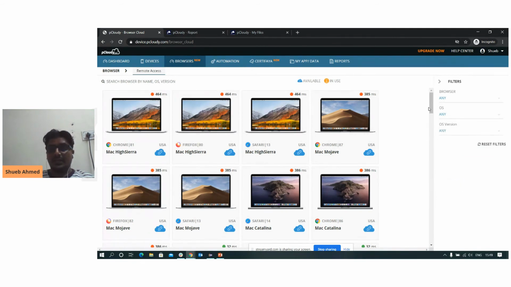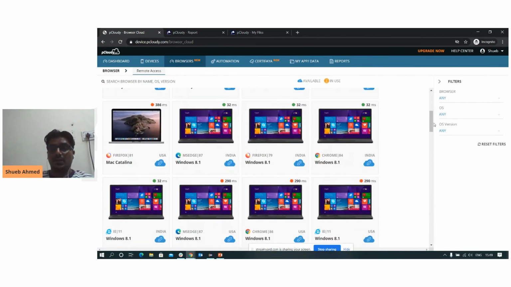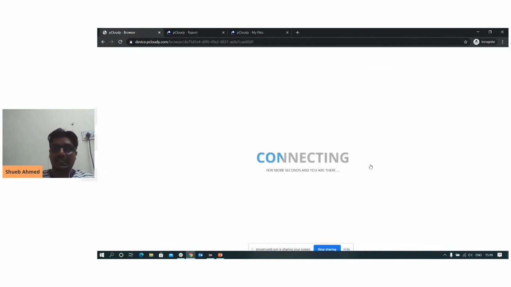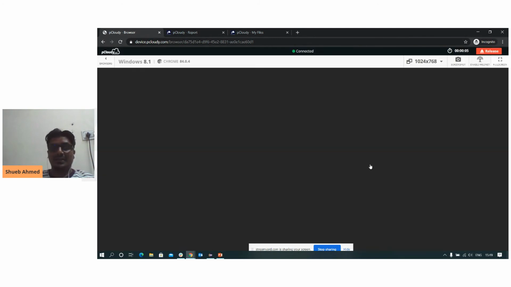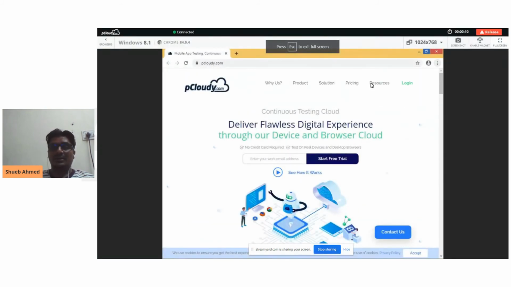So I can quickly get connected to any of these machines and test my desktop web applications, based on availability. I can just choose the operating system with the version and the browser of my choice, just click on connect, and this will get connected to the respective machine I want to test with. Once this is connected, you can go into the full screen mode where you can test your desktop web applications. As you can see, the browser has just launched.